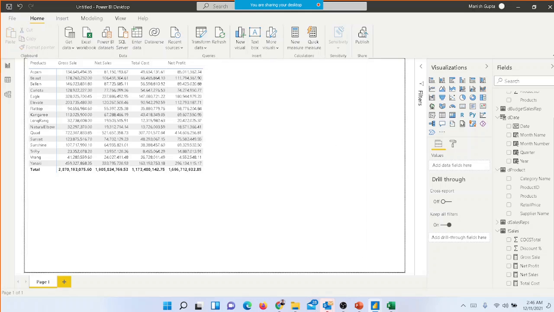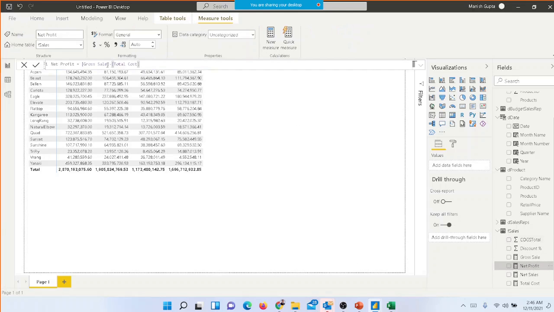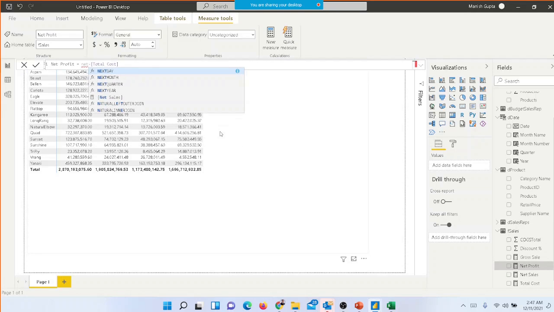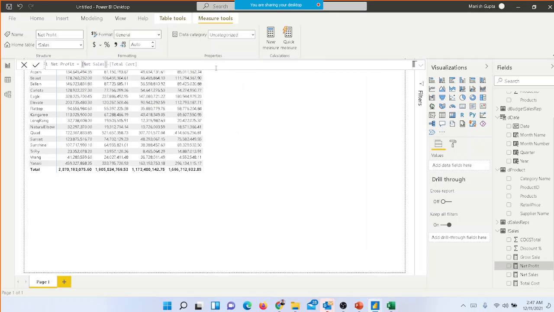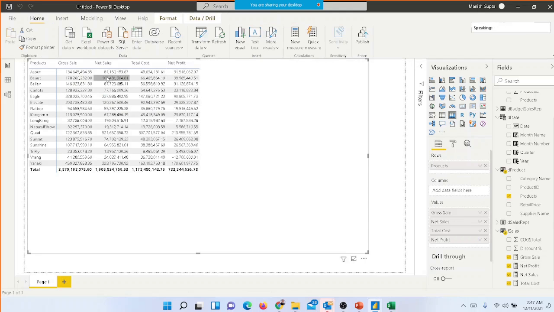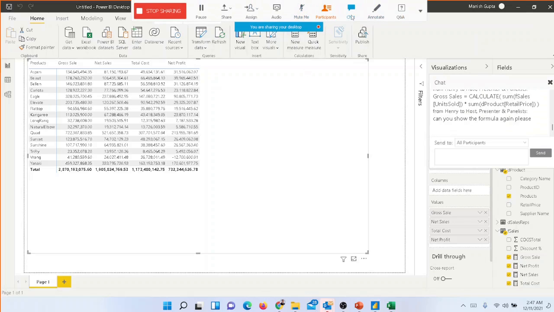The net profit formula doesn't seem to be correct. So we can check it. Net sales is 81 million. Total cost is 49 million, but the net profit is 85 million. So that seems something is wrong here. We can check. Oh, sorry. We used gross sale. So that's why it's better to check whether we are doing it right or not. Net sales, net sales. Okay. And then we enter again. Okay, now we are okay. 81 minus 49 is 31 million. So now we are able to calculate the net profit also.